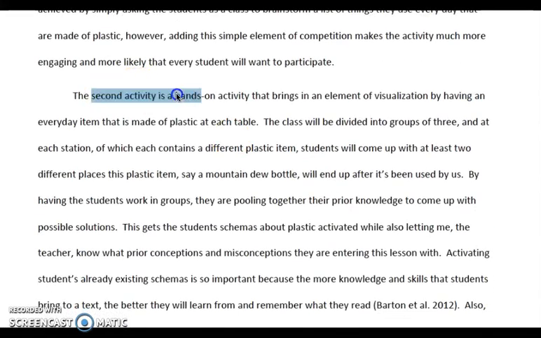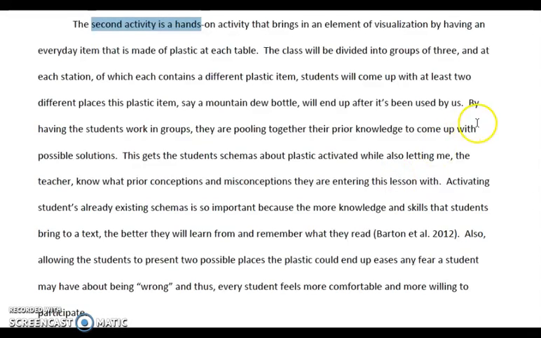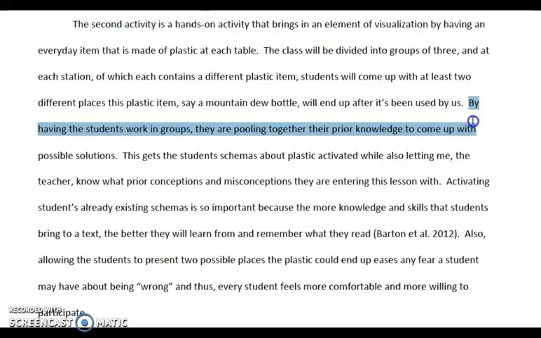The second activity is a hands-on activity that brings in an element of visualization by having an everyday item that is made of plastic at each table. The student describes the activity and then explains why they are having them do the activity. For example, right here: by having the students work in groups, they are pooling together their prior knowledge to come up with possible solutions to plastic pollution, which was a big component of the scaffolding project. This gets students' schemas activated about plastic while also letting me, the teacher, know what prior conceptions and misconceptions they might have about the topic.